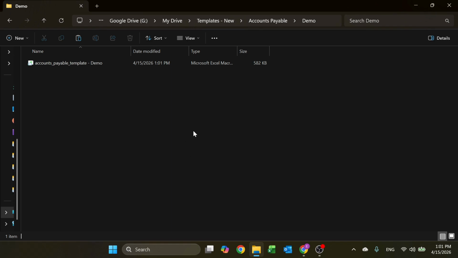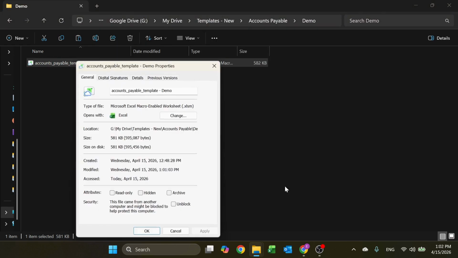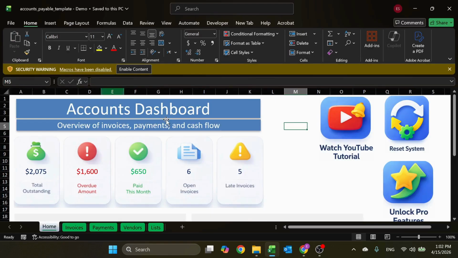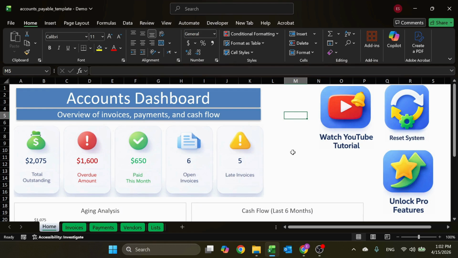Today's video I want to share with you a detailed tutorial on how to use it. So first off, download the file, right click it, click on properties, click on unblock, OK. This will now enable macros in the file. Without macros, it's not going to work properly. Once we do that, double click, you have this banner, click on enable content, and you are good to go.